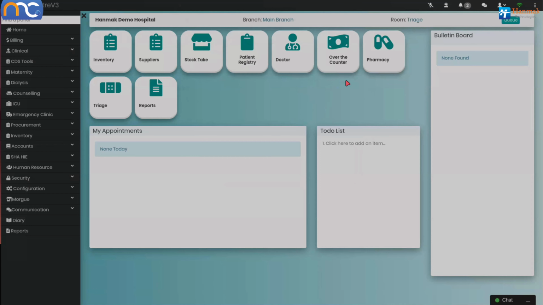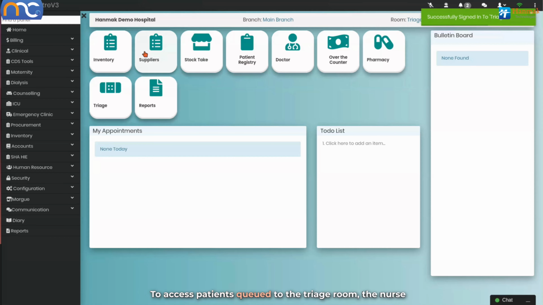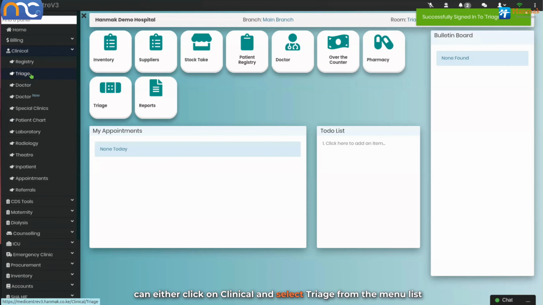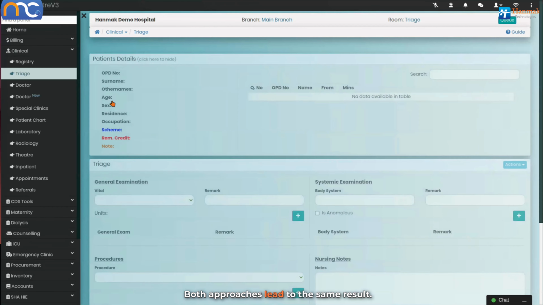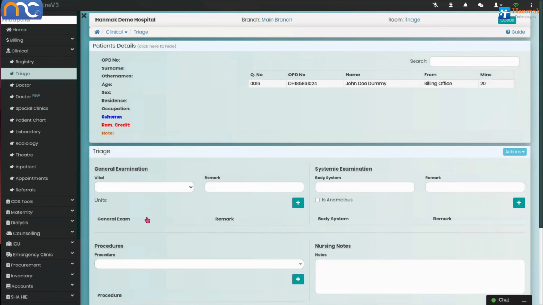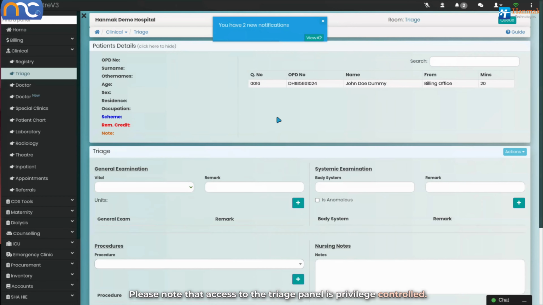After signing out, click the Select Room drop-down, choose the preferred room to operate from, in this case triage, then click Sign In. To access patients queued to the triage room, the nurse can either click on Clinical and select Triage from the menu list, or use the Triage shortcut on the home page. Both approaches lead to the same result. Please note that access to the triage panel is privilege controlled.